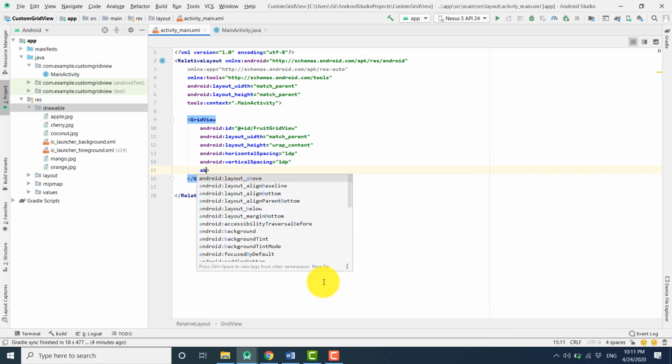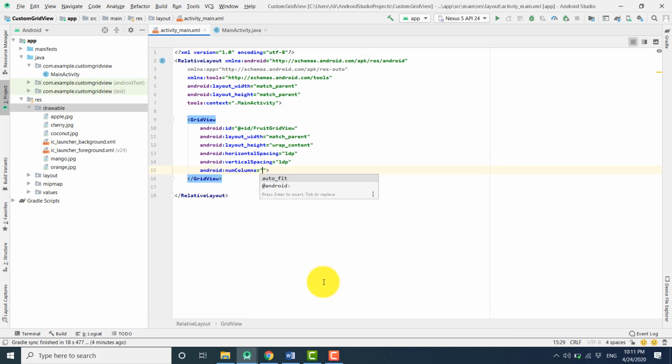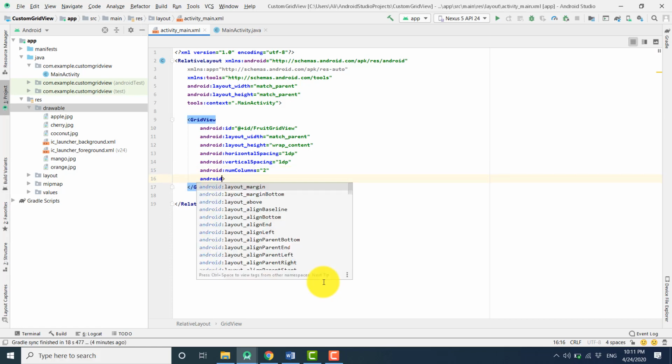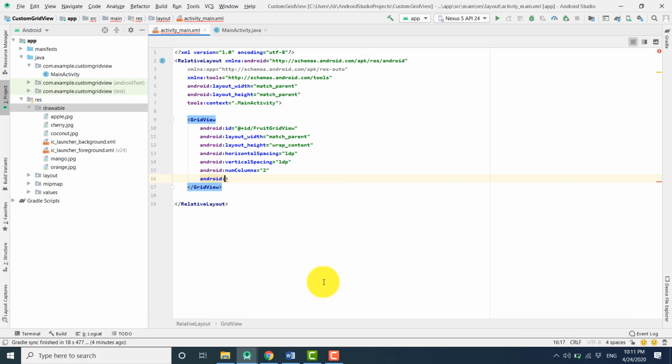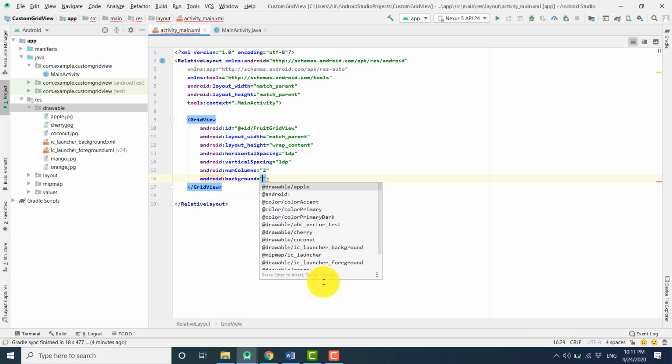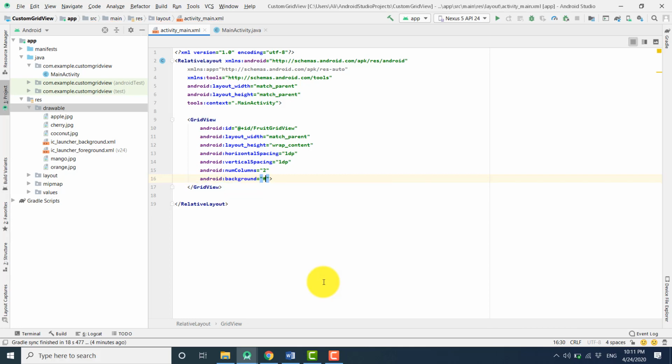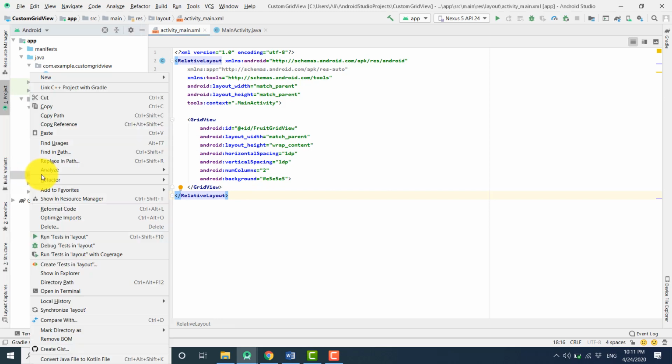Okay, now how many columns do you need? For this example, we need the number of columns to be 2. We need 2 fixed columns, and then write background color E5E5E5. This is basically the shading color. Done. Then you have to add one more layout.